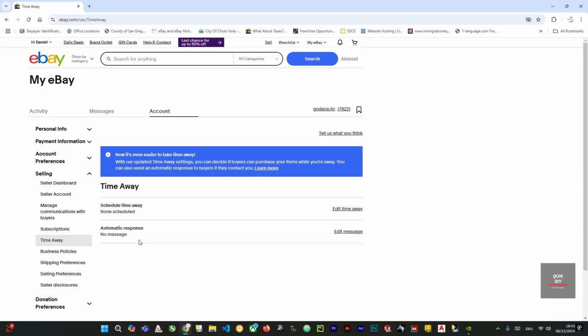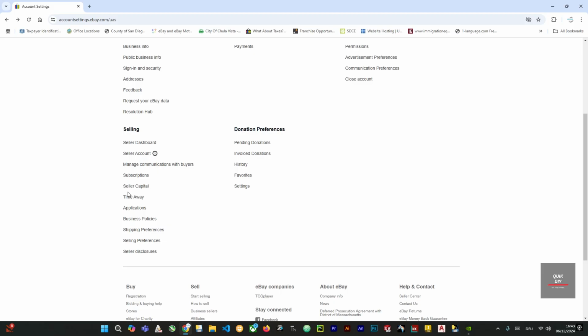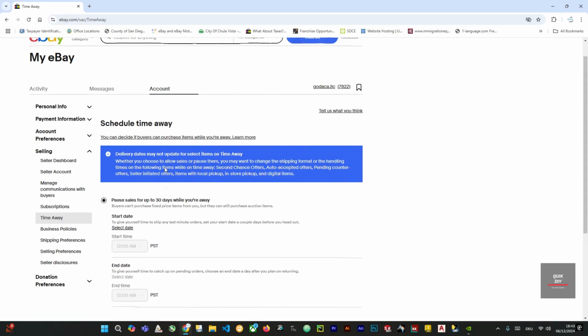Here we have different options. We can, for example, personalize the automatic response when the customer writes to us. We can put a start date, an end date. We write the message that we want and we click apply. In this case, we're not interested, so we just click time away, and then here we can click edit time away.